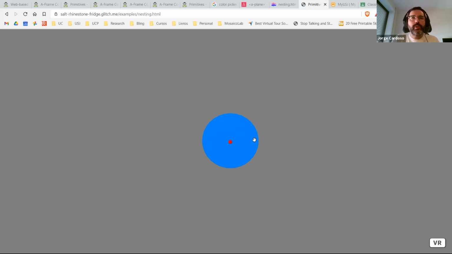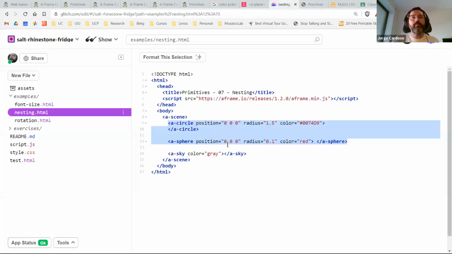But we want the sphere to be on the edge of the circle. So how do we do that? Well, we know that the radius of the circle is 1.5. So we can position the sphere at 1.5 on the x-axis, for example. And now we move back and the sphere is there on the edge. So this is one way of doing things. What is the problem with this approach?